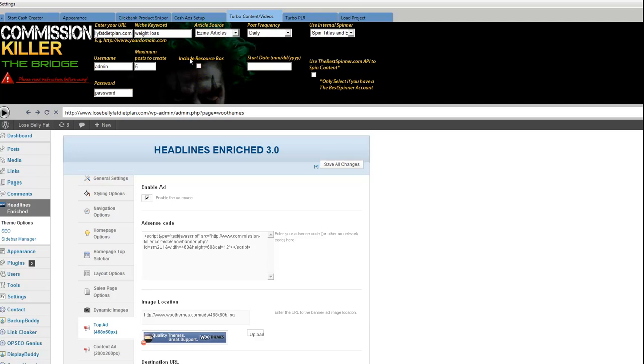Now this little box here is include the resource box. Now I'm going to tick yes on this, because what this basically does is include the original author of the article from this particular site, to make sure that he or she gets credit. Now I like to do that. If someone has made the effort to actually write an article on it, I think it's probably a good idea to actually include the resource box and tick it there. Okay, so you don't have to do it, but it's an option if you want to do that or not.